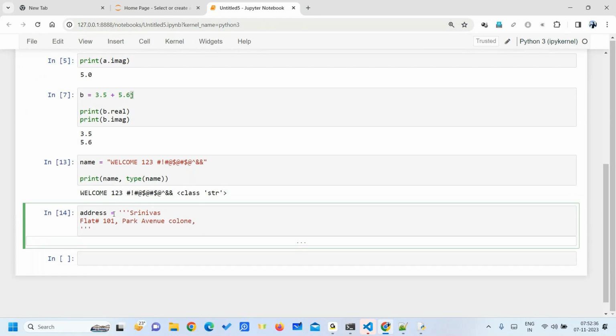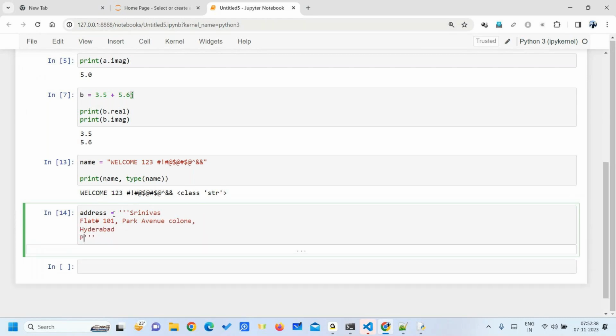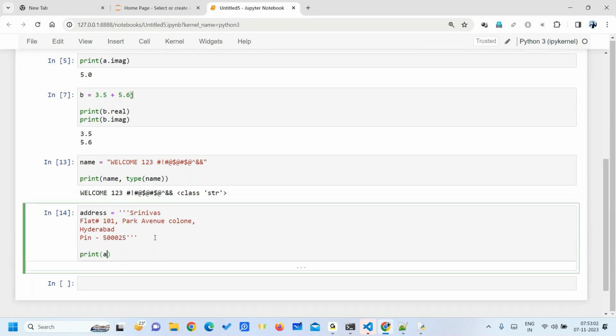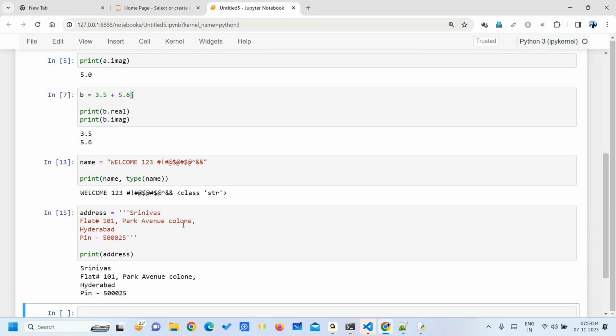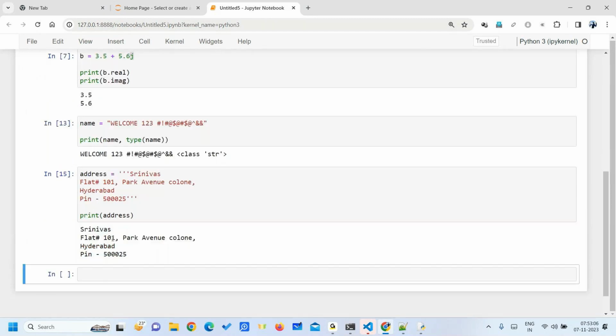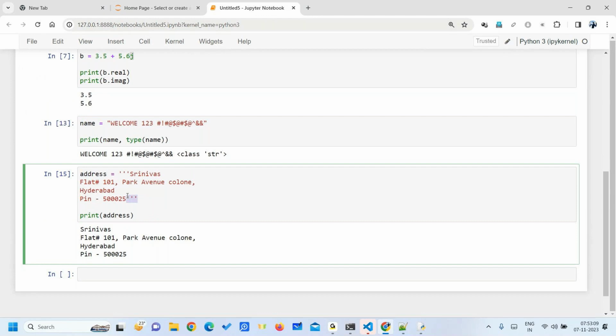And then here Hyderabad. And then here pin code is so and so 500. Like this. See here, this is containing multiple lines, right? So to store this multi-line string, we use three single quotes or three double quotes. If you print this address, it will be printed like this. To store multi-line strings, we use 3 single quotes or 3 double quotes.